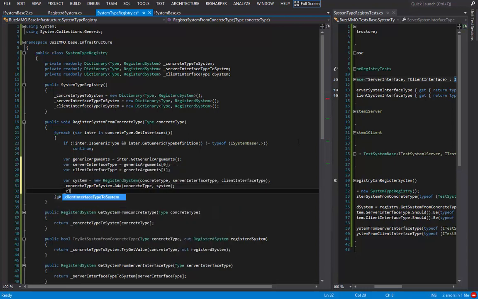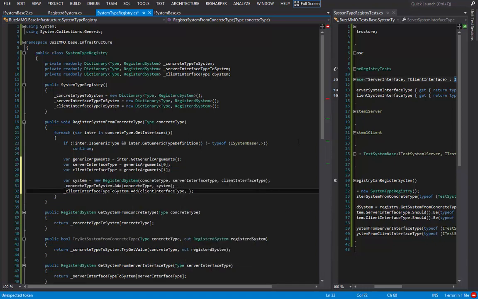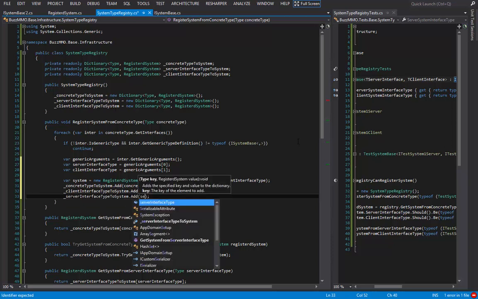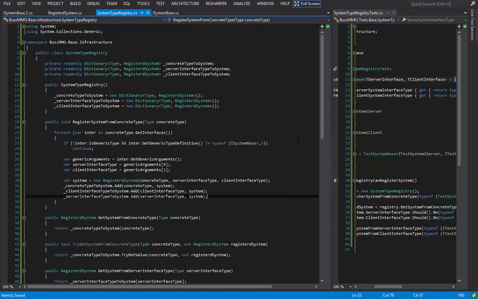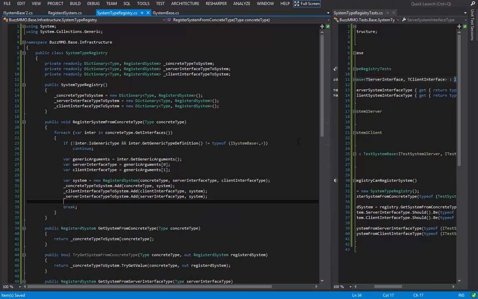Then on client interface type to system, I'm going to add client interface type as the key and system as the value. And then server interface type to system, add server interface type as the key and system as the value. Then I'm going to simply type in break because we found the implementation of ISystemBase within the concrete type.